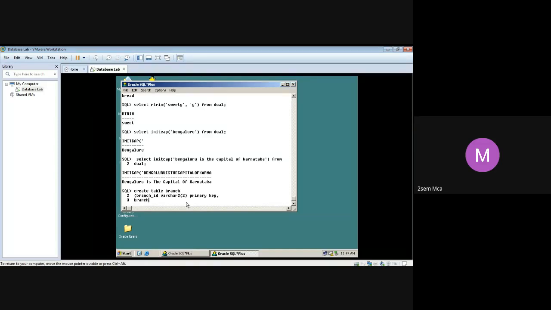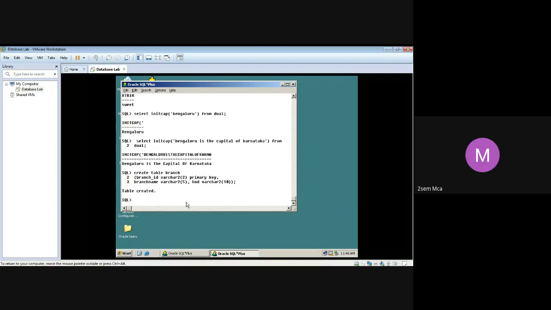Next is branch name, varchar2 of 5. Okay, and then we have HOD, and again I will take it as varchar2 of 10. That's all. We don't have anything else. Semicolon, enter. So the table is created. Please make sure you are giving branch ID as primary key. Don't forget to give your primary key.